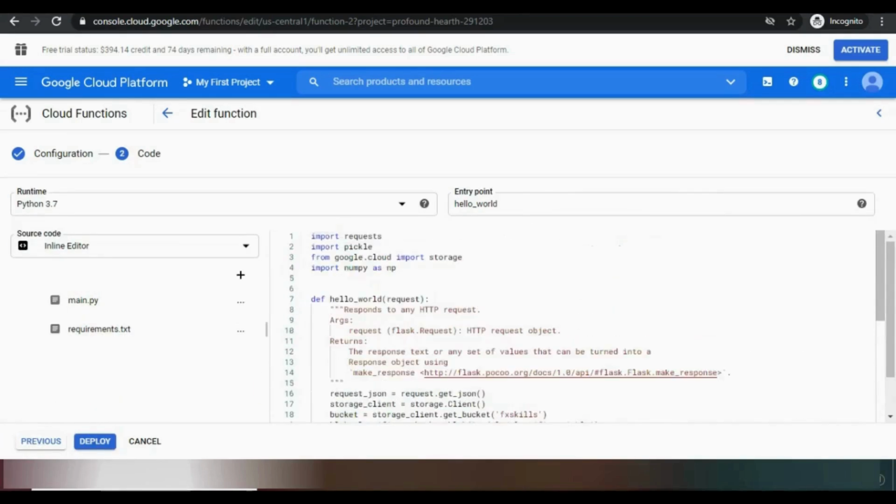Let's understand the code written here. We need to import the requests library, as we did earlier while creating a Flask REST API. Google Cloud Functions also uses Flask to create a REST API for any Python function, so the request library needs to be imported. Next, we need to import the pickle library to work with pickle files for our model. We also need to import the Google Cloud Storage SDK to work with the storage service. Using this SDK, we will access the pickle files that we uploaded to a bucket folder earlier. We will also require the NumPy library.